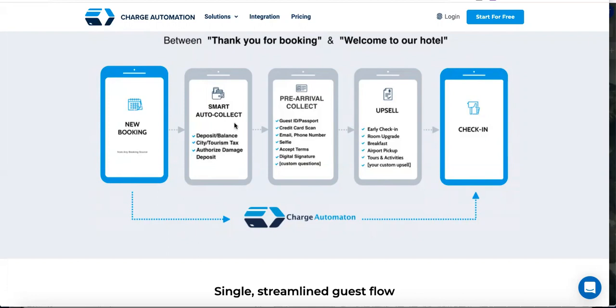In the same flow, you can also collect information from the guests, such as guest ID, credit card scans, email and phone number, a selfie profile picture, acceptance of terms and conditions, digitally sign the contract, as well as create your own custom questions that you would like to collect from the guest.